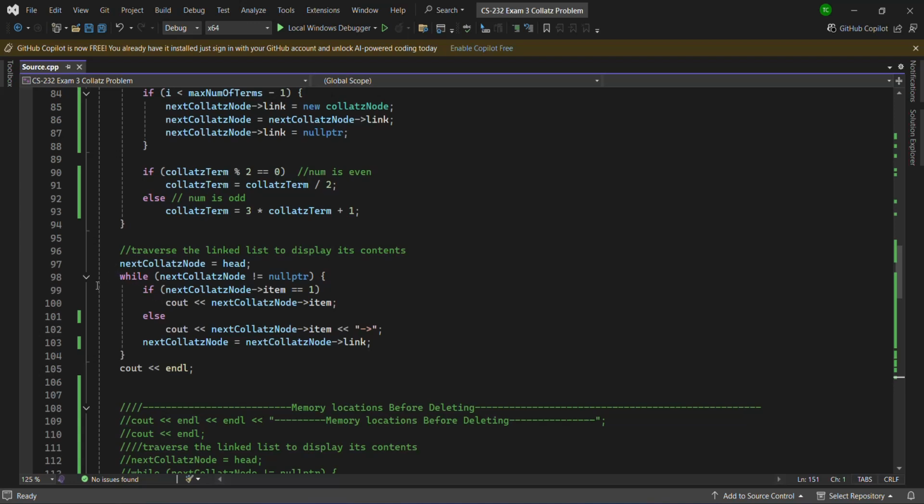Now, this is where you display all the items of our linked list. We are going to take the next Collatz node and bring that to the front of the list, naming it the head node. And then so long as the next Collatz node is not the null pointer, we are going to output to the screen the item which we have placed into each node, followed by an arrow.